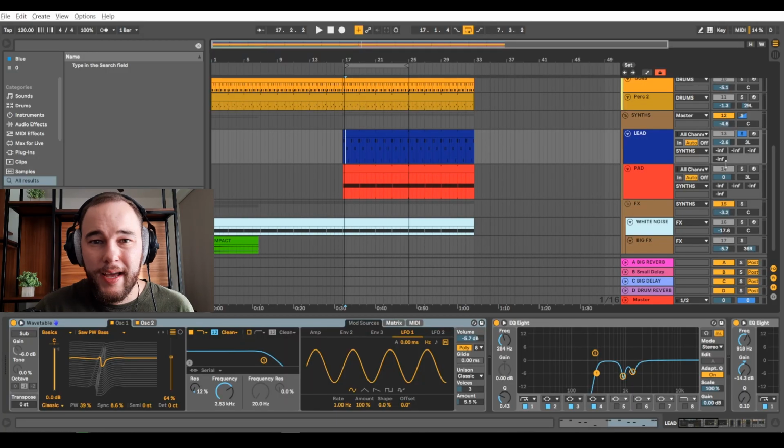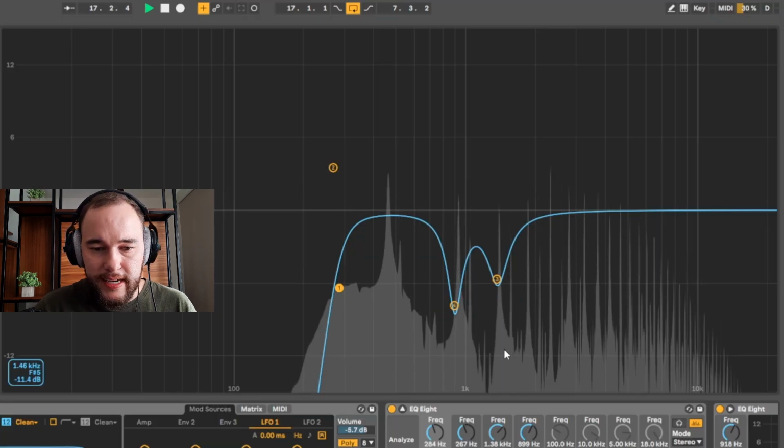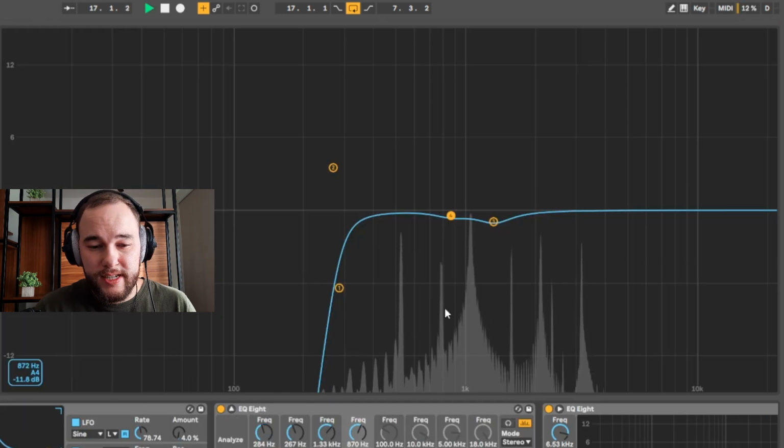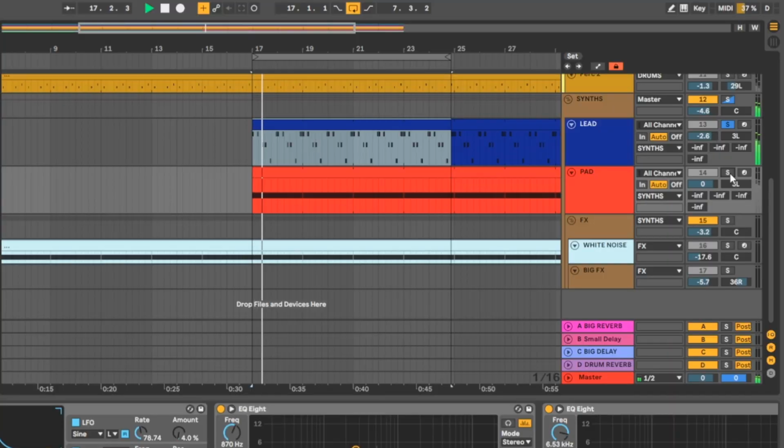A perfect example of this is my lead frequencies here. It's getting overlapped with this pad that I have. So if we take a look at the frequencies of the lead, and I take a look at the frequencies of the pad, they're hitting in the same area. They're overlapping and it's causing them to both kind of lose their real shine in the mix because they're kind of just meshing together and it's just taking away that clarity of the lead.